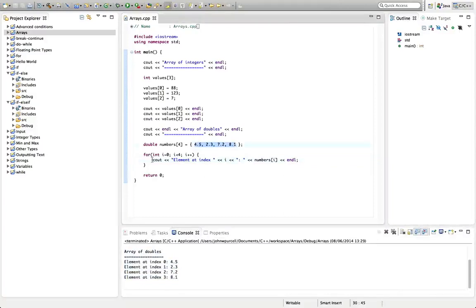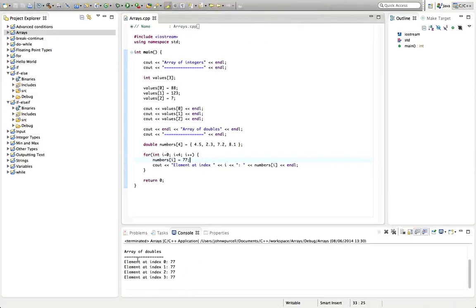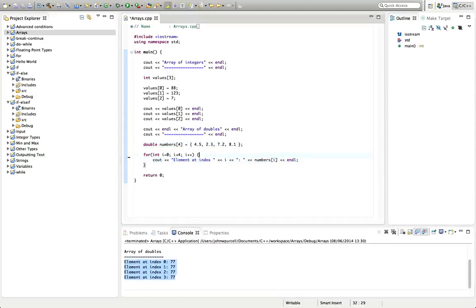You can also set elements in the loop. There's no problem. As I said, they behave like just normal variables. So I could, in this loop, assign numbers i equals 77. If I did all that, that would set every element in the array to 77. So here I'm setting the values, but here I'm overwriting them one by one before I output them. So we can set them or get them in a loop. It's not a problem.